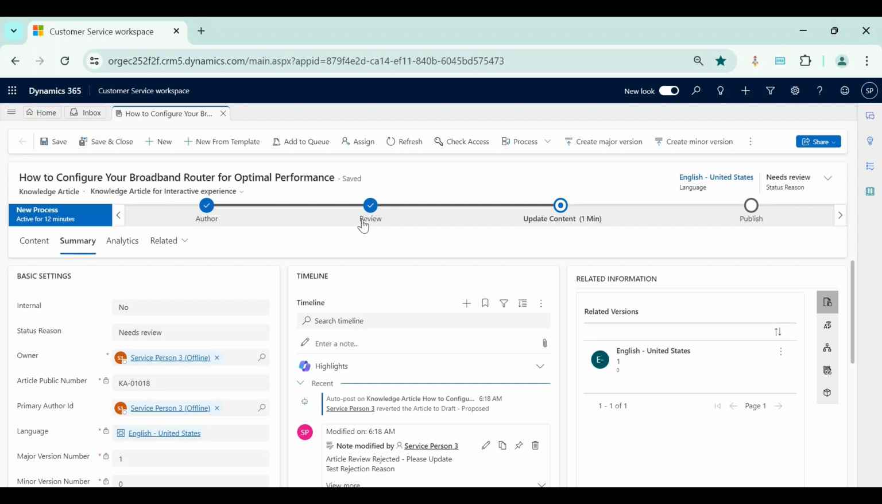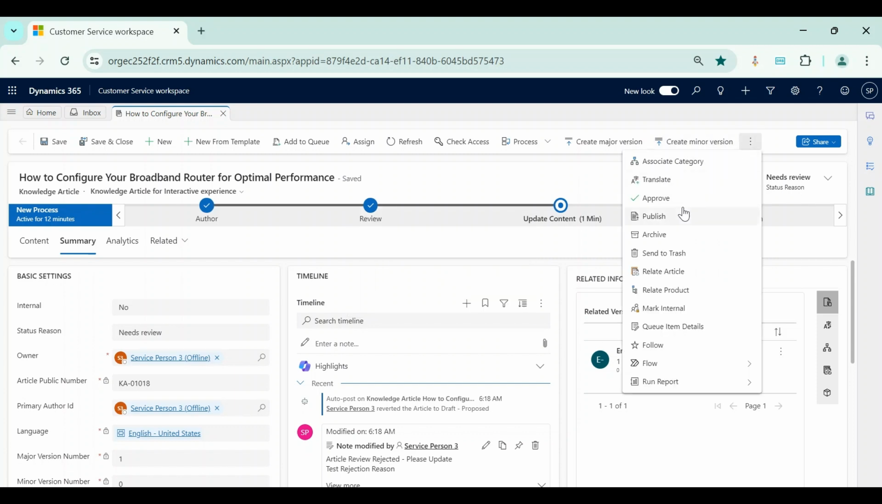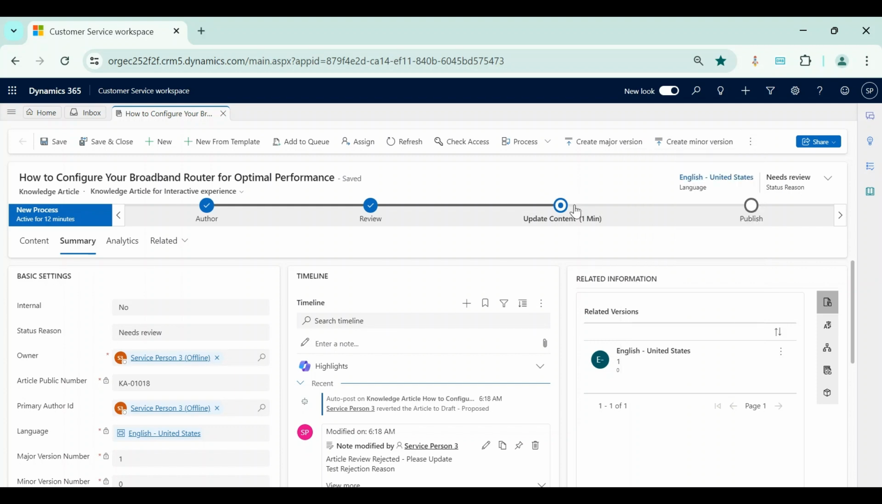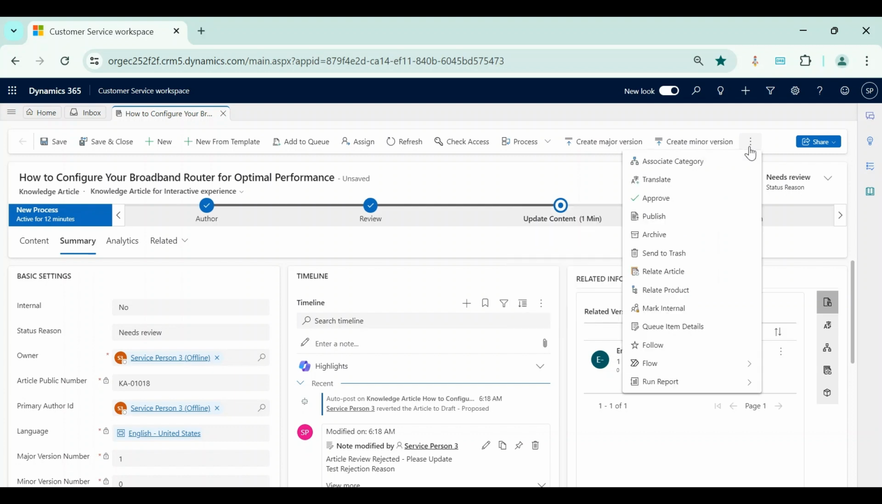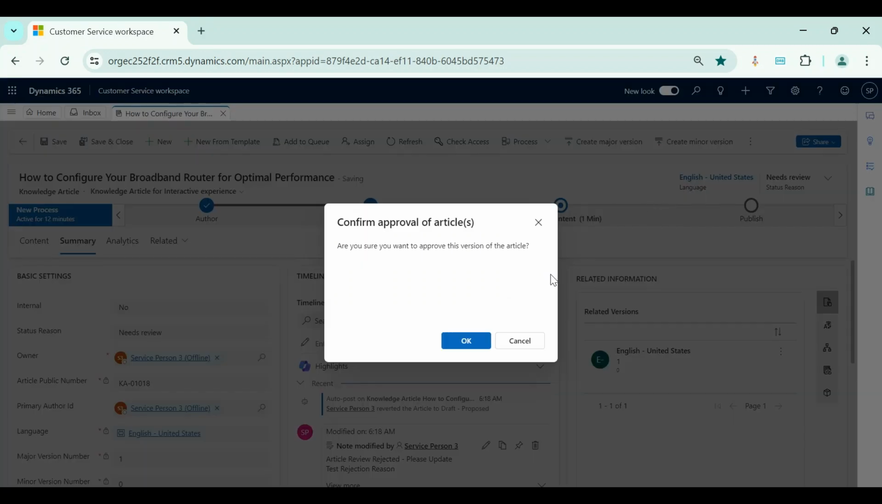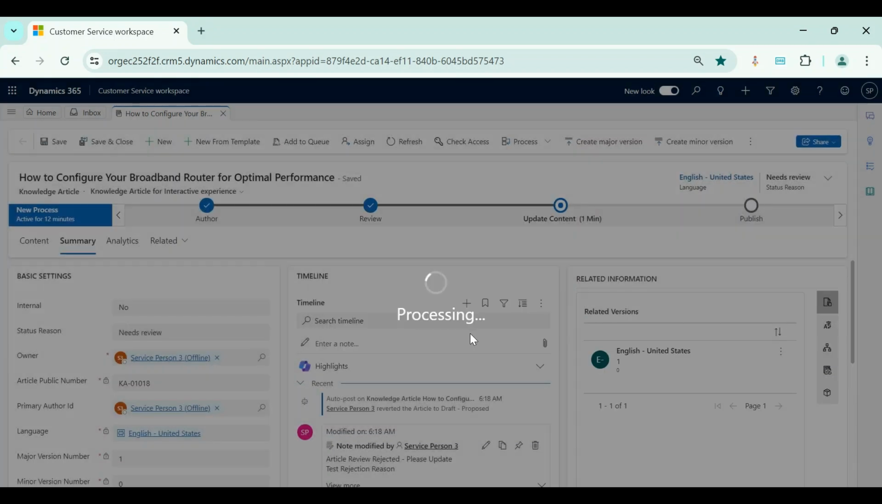And earlier I showed you this approving and rejecting from this business process flow stage, right? Similar to that, we have specialized buttons for approve and reject. Since it is already in rejected status, we are not seeing the reject button. Otherwise, we would see the reject button also. But for now, the customer service person has updated the content, and he will set the update content flag as true, and then it will go for the manager's review. And once the manager is happy, this time he will approve the knowledge article by clicking on this approve button.